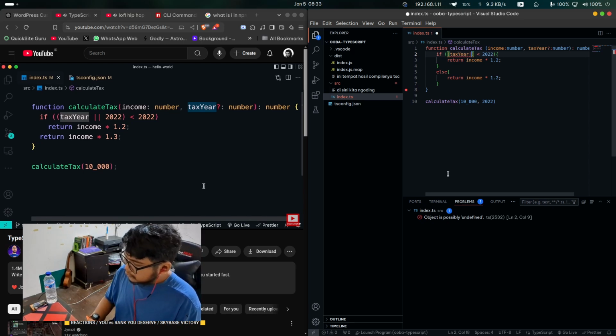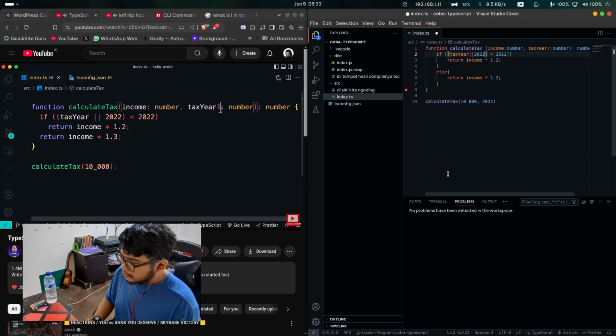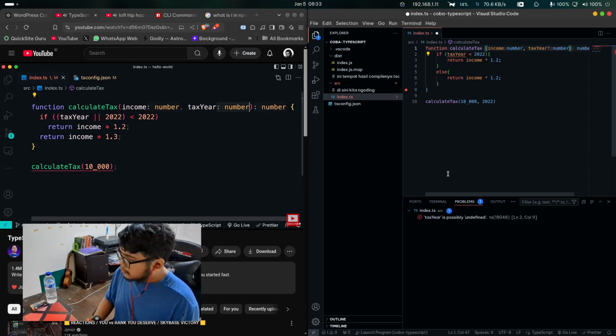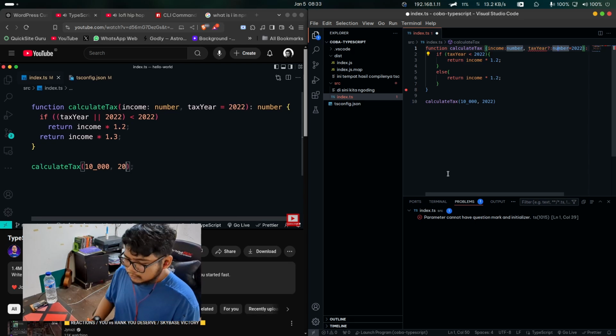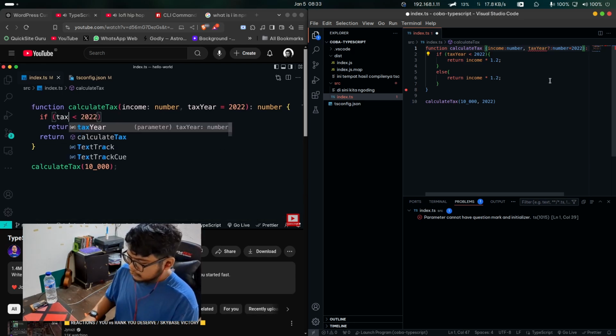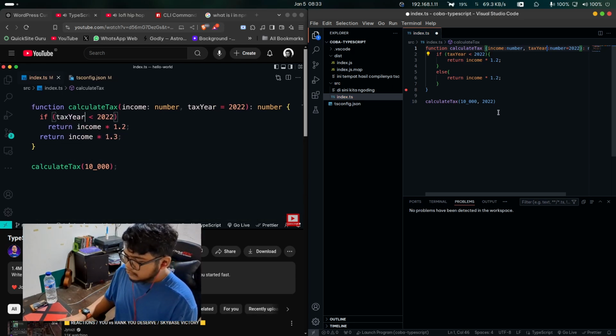Okay? Now, I don't like this approach. There is a better one. We can give this a default value. So instead of making it optional, we give it a default value, like this. Now we can call this function with or without a tax year. If we don't supply an argument for the tax year, this value will be used. Otherwise, what we pass here will overwrite the default value, okay? Now, with this default value, we no longer need to use this ugly expression. We can simply compare tax year with 2022.